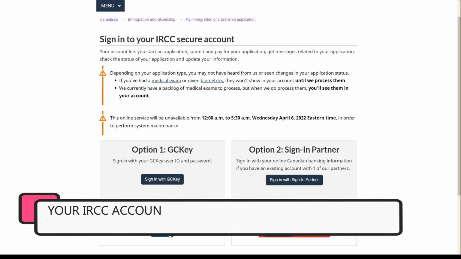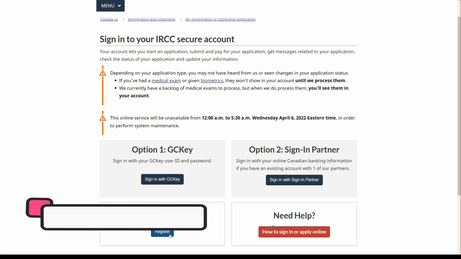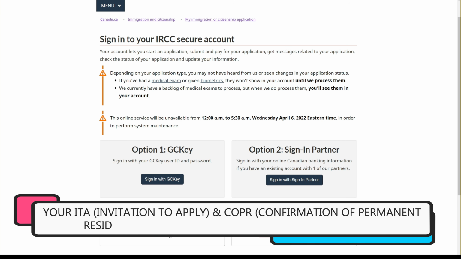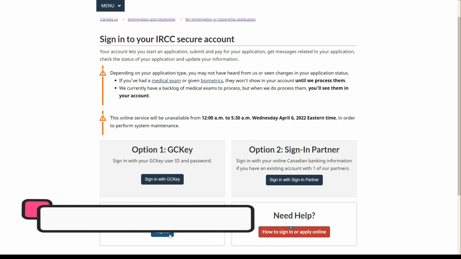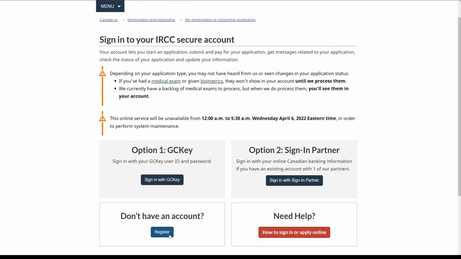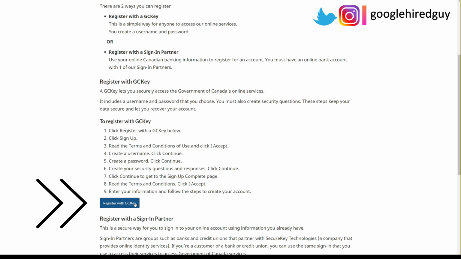This account is where you will have to upload all your documents and also receive all communication from IRCC like your invitation to apply or ITA and ultimately your COPR or your confirmation of permanent residence letter. Assuming that you don't have an account already, if you're creating a profile for the first time, click on register. Next, click on register with GC key.